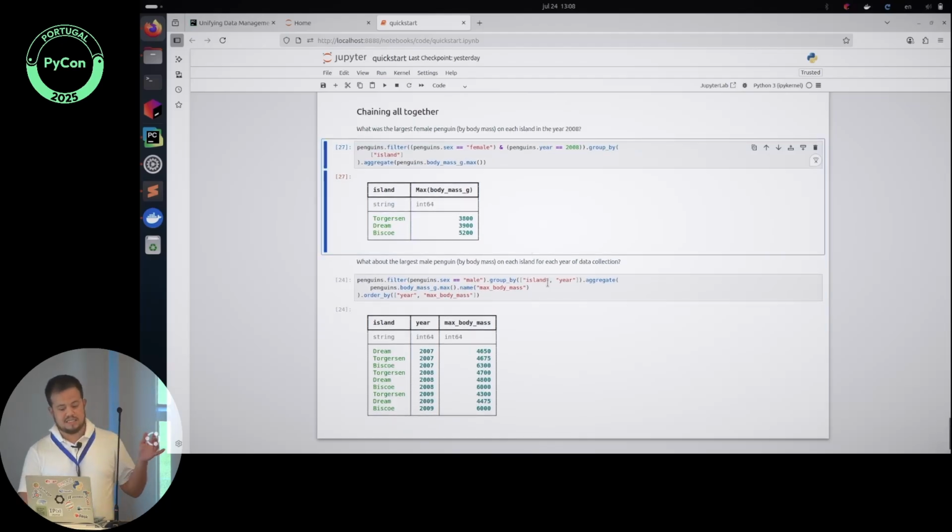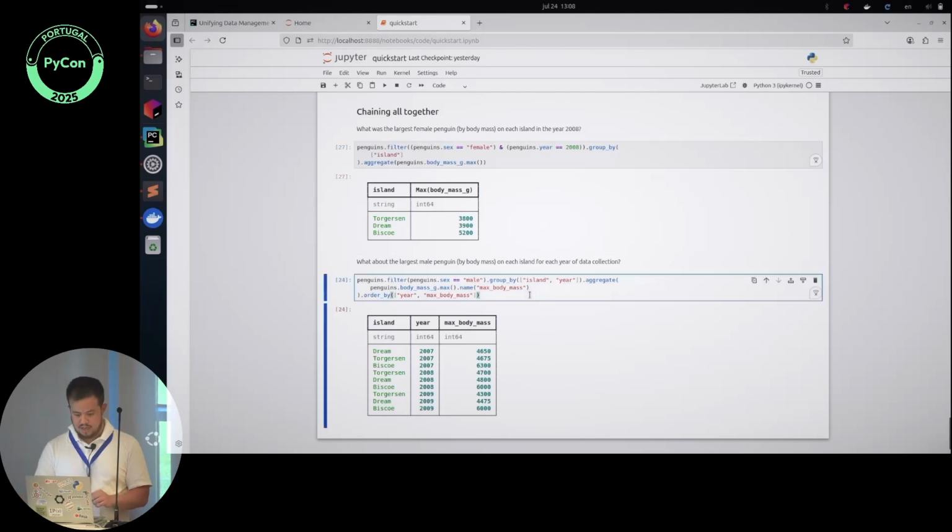Similarly, you can ask, what about the largest male penguin by body mass on each island for each year of data collection? And so you can do filter by sex, male, group by island and year, aggregate by body mass. In here you see that we are renaming the column. We are going to call it max body mass, and then we are ordering by the name of that new column.